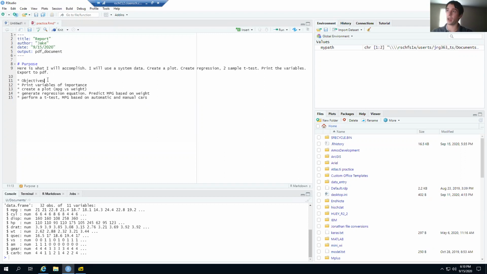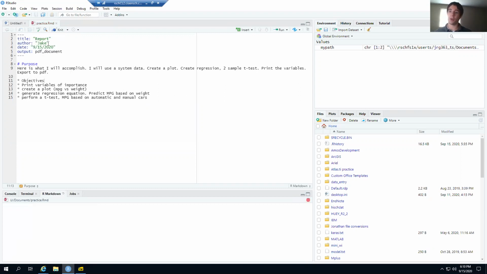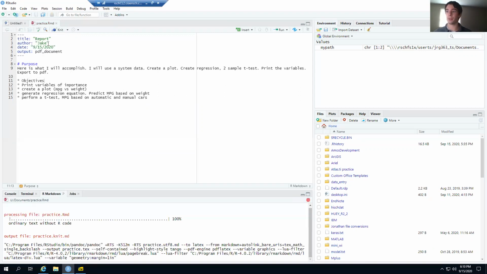And I removed the colon from my objectives here. Maybe that will solve the problem. So I knit to a PDF again and hope that the output will have actually the bulleted list like I want, and not with just the stars at the beginning like I don't want.